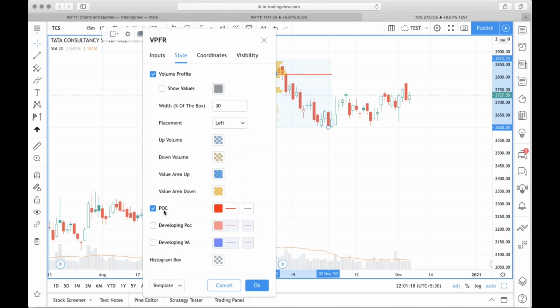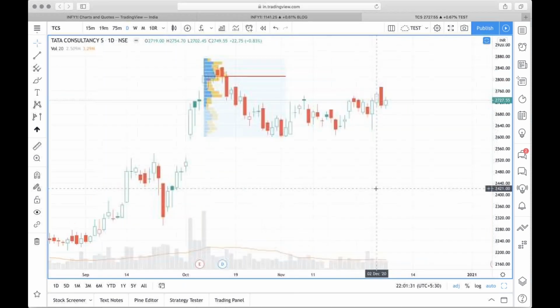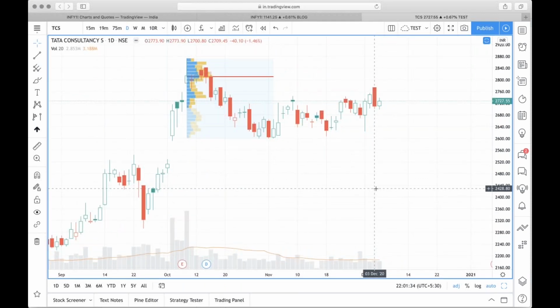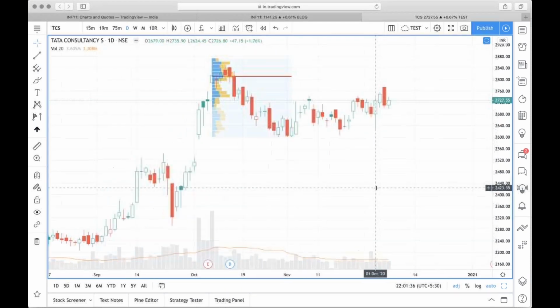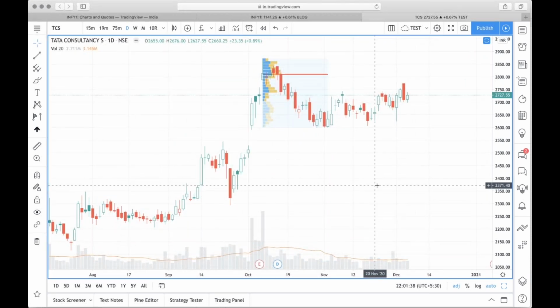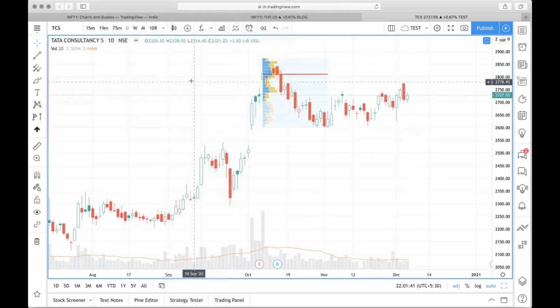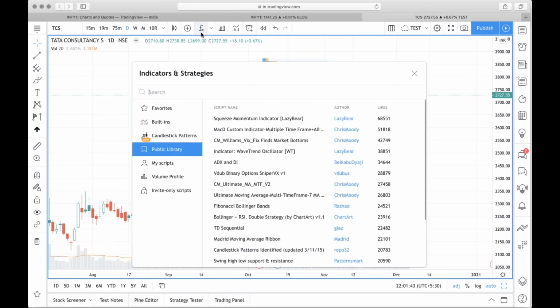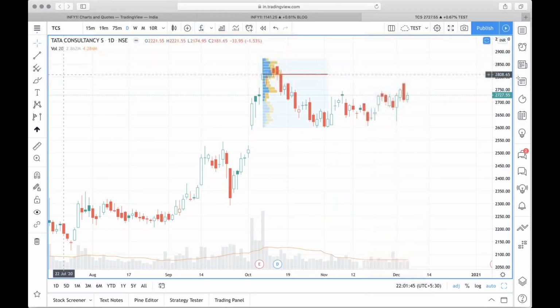I can change the colors, the point of control, developing point of control, and developing VAs. So these are also there. We'll discuss these things at length. But try and use this week, and later on when we meet again, I'll probably take a full session on the concept of volume profile. But before that, we'll take another session on indicators. We'll take a session on these tools, and we'll also definitely talk about volume profile.